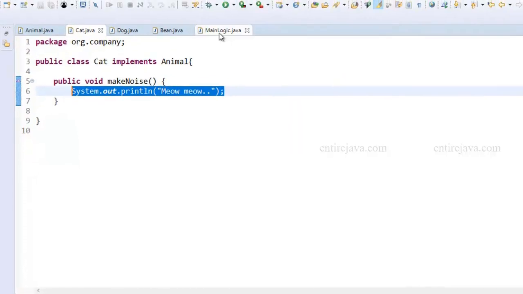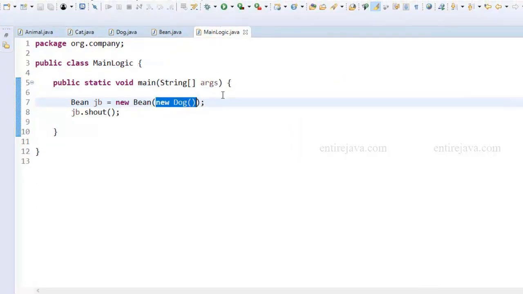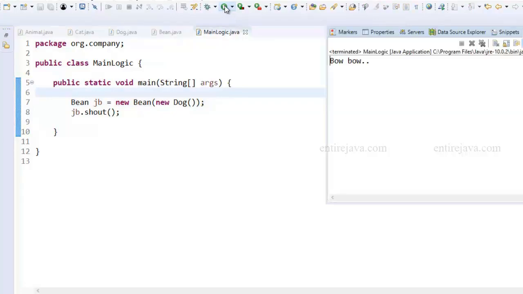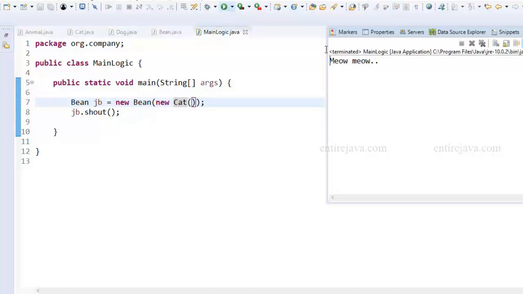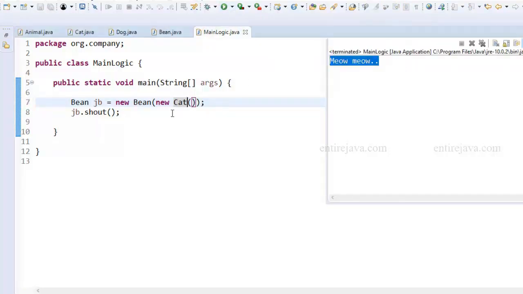So let's quickly run the program and see how things will go. And now let's make this Cat, save the file and run the program, and there it is.